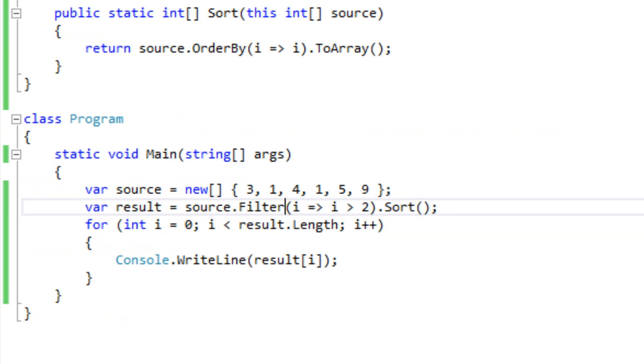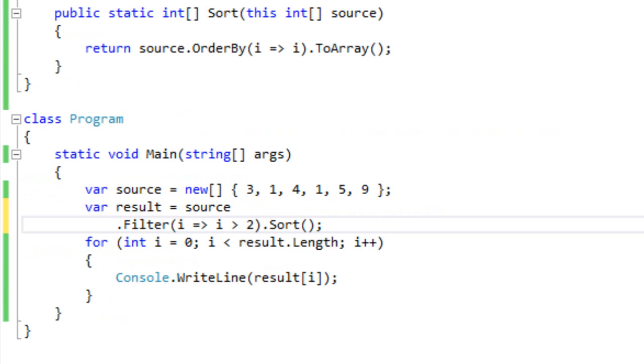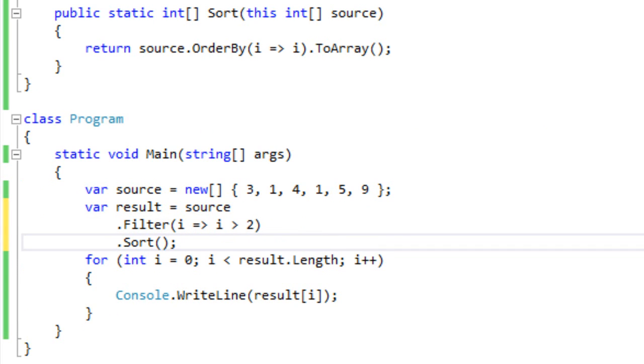So one of the things that I often do is I change the way I format my source code, and I put a new line before each of the operators, and this lets me read that query in a more natural fashion. So we have the source filtered by some particular predicate and then sorted, and then we can see the results of it. That's all there is to extension methods in C#. And in fact, in JavaScript it's even easier because JavaScript is explicitly made for doing these types of extensions.